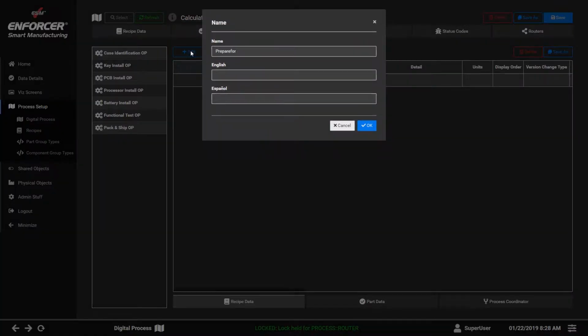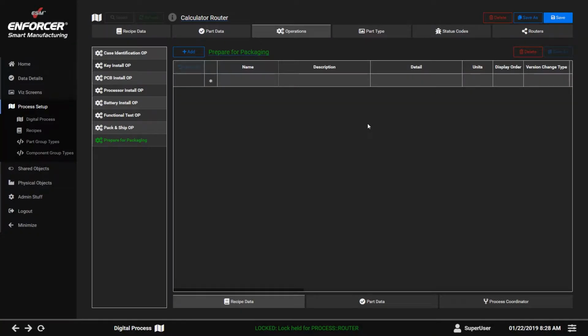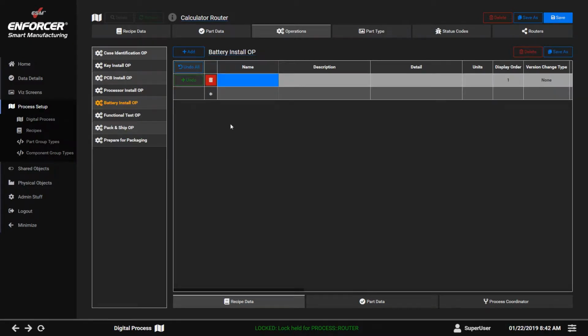Add the operation name that will be displayed on the user interface. An additional bilingual name is also available. Once the new operation is created, a menu bar at the bottom provides three options. Recipe data provides the ability to define parameters for the operation.